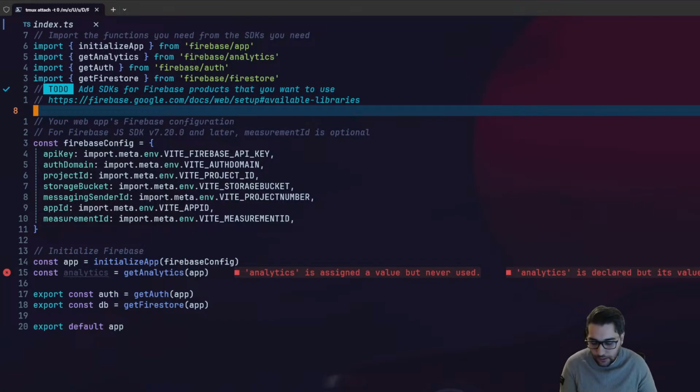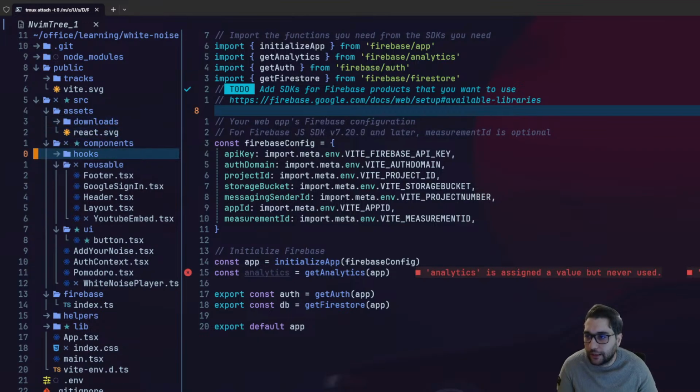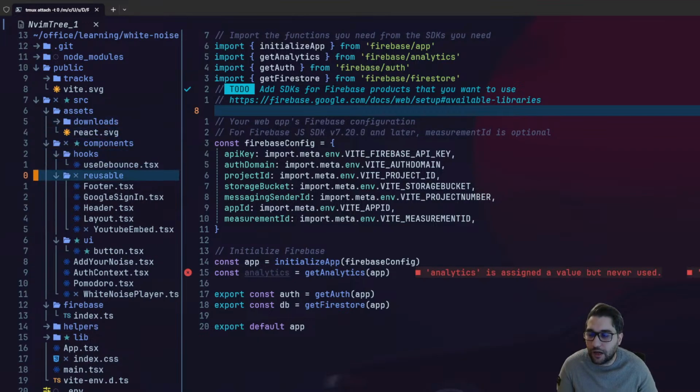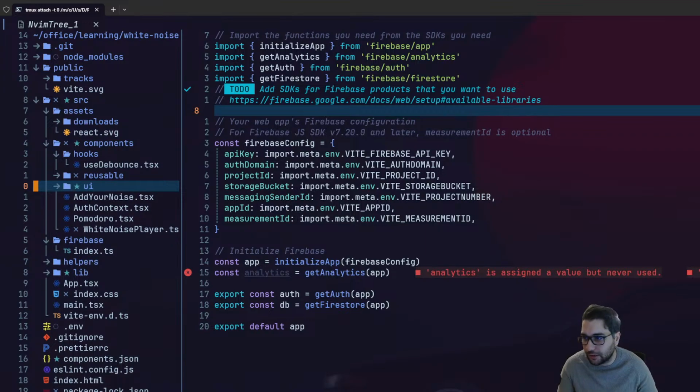So basically, for me right now, I'll show you something. Whenever I have a hook, I put it in a hooks folder. Whenever I have reusable content, I put it in a reusable content folder. Whenever I have ShadCN, I put its components automatically in UI. So I won't put anything in UI knowing that it's not from ShadCN.